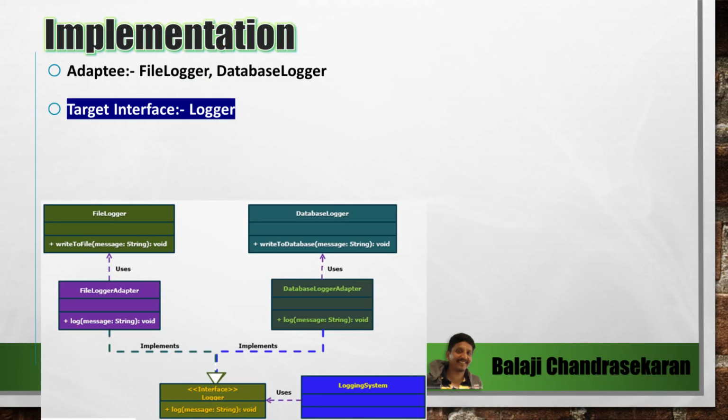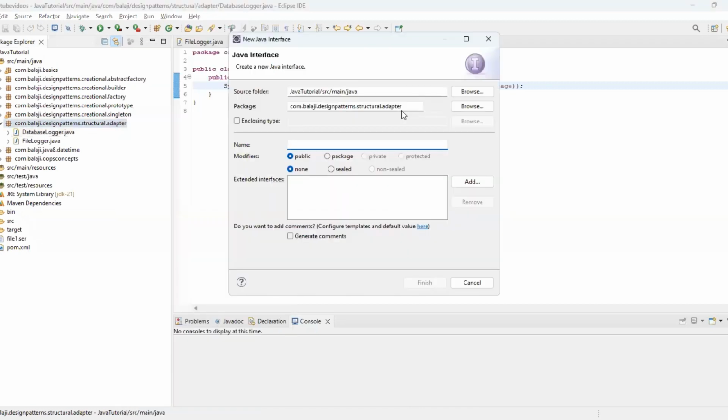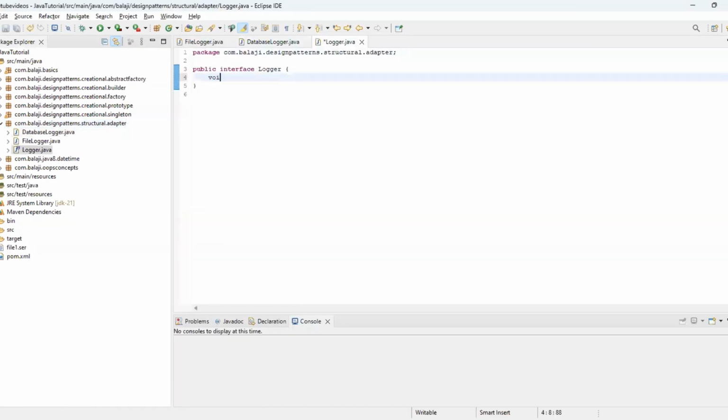Target interface is the interface that the client expects. Logger class is a target interface that defines a standard method, log, for logging messages. This is the interface that the client interacts with.